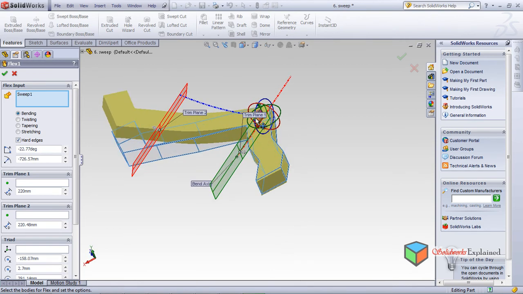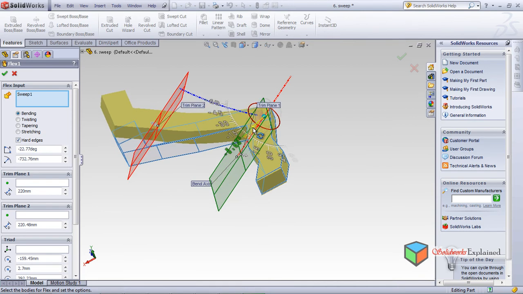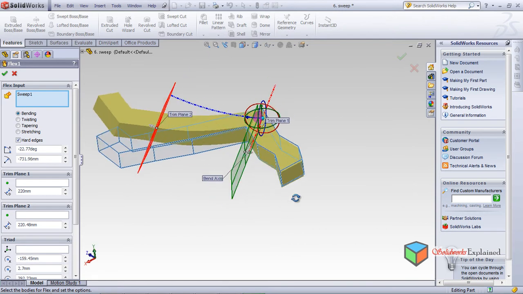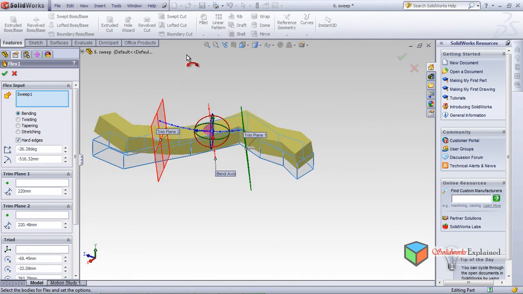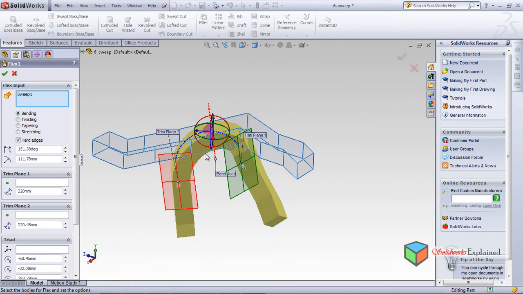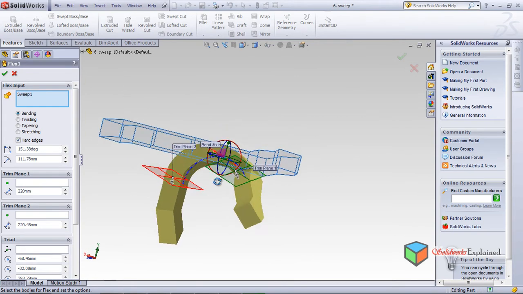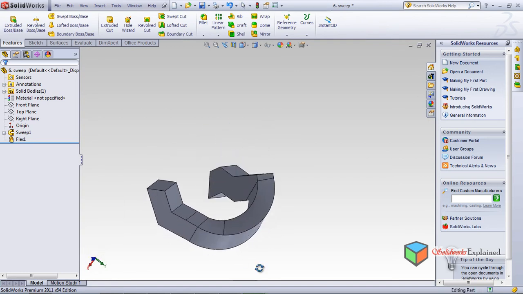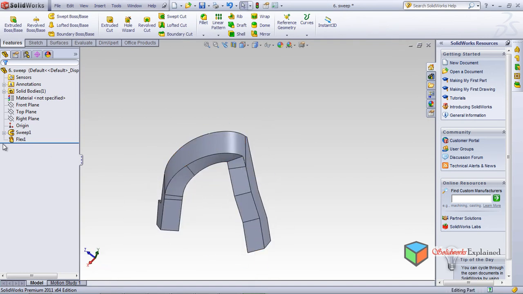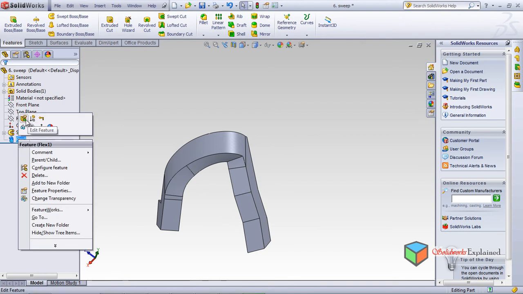Now at this point, bringing the triad into the center becomes difficult. This is very difficult. Look, now if I bend it, the bending is only between this and this, but the outside remains straight. So this is how it works, and you will view the part very clearly. Look, this is very straight and this is bending. Again, flex, edit feature.